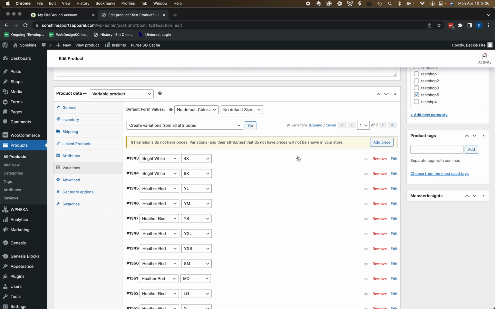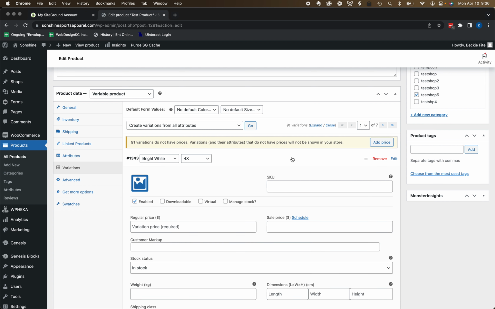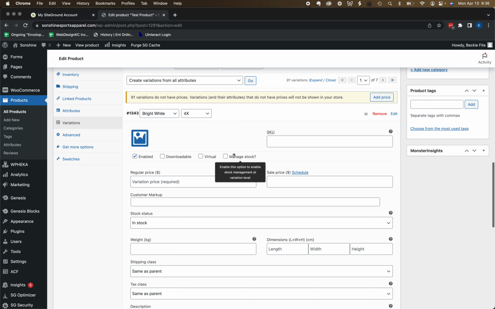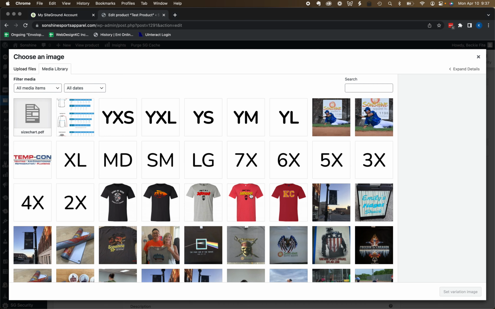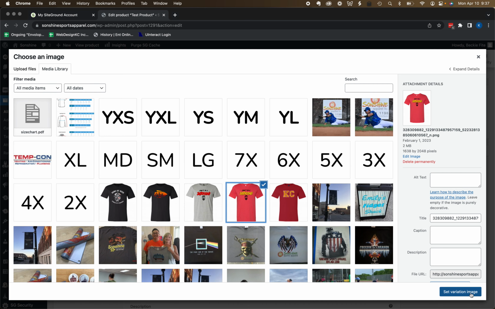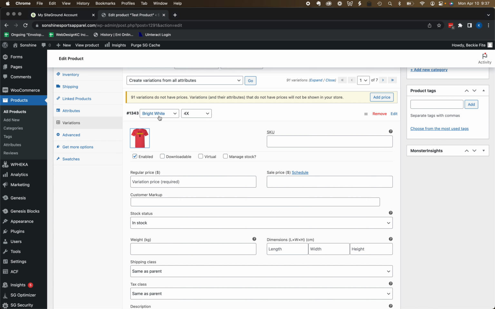So now what you can do is you can go in and you can start editing these. So you can edit it by saying if it's managed stock or not. You can click on this icon to add a different image for this particular variation. So you could say for all the bright whites, I want a different image here, and you'll just come in and add that image.